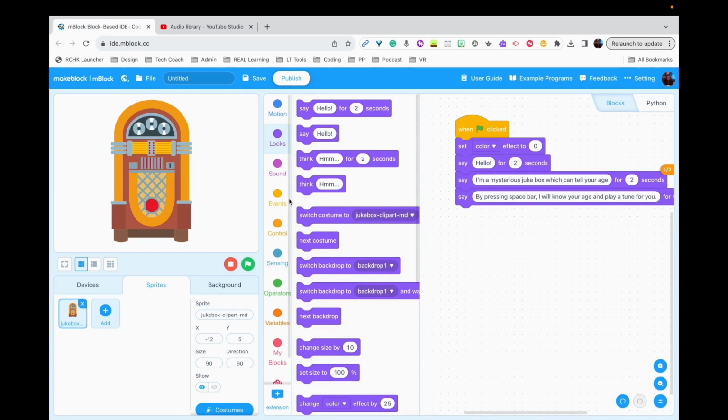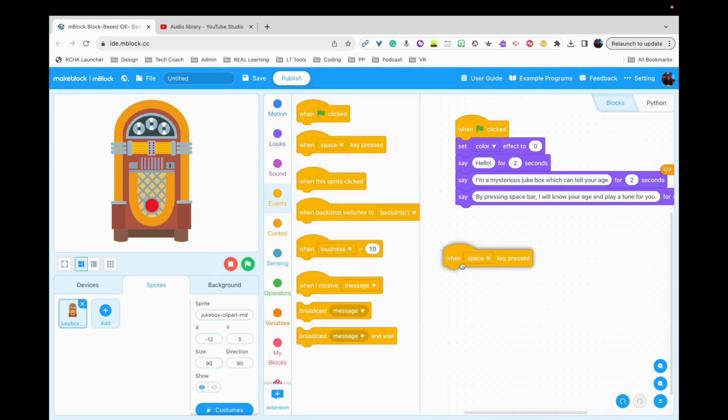Now, I am going to go to Event again, when space key pressed. The reason I use space instead of a forever loop is that even if you log in on mBlock, you only get 200 times every day to run the AI models. That means if the AI model's camera is going to scan your face, you only get it 200 times, which is more than enough for us to experiment. But if you leave it on forever, you are running out of the quota.